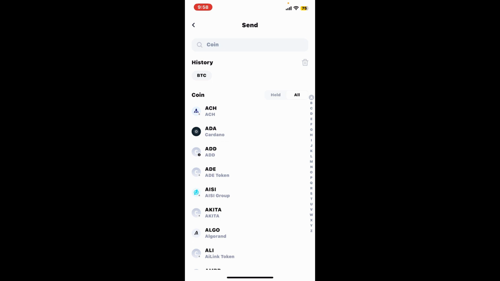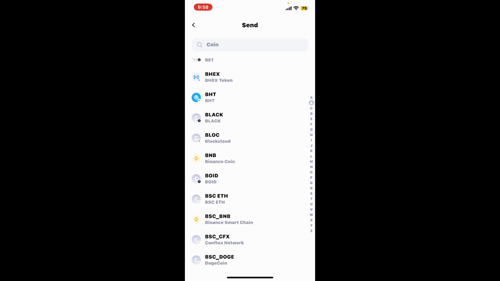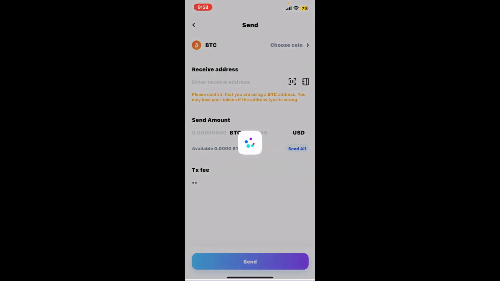Now, choose the cryptocurrency from the coin tab that you would like to send from the list. You can also search for a specific coin that you would like to send inside the search box at the top. And once you are done, select the coin and then in the send page, you will need to enter the wallet address of the recipient in the first text box.